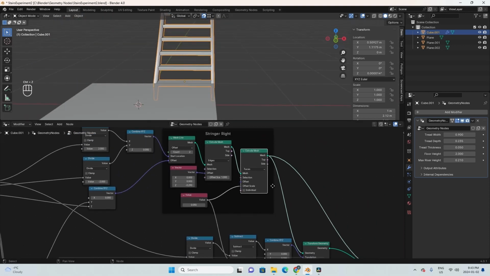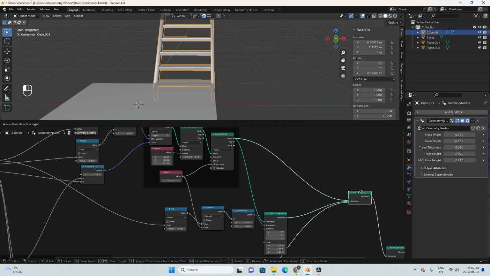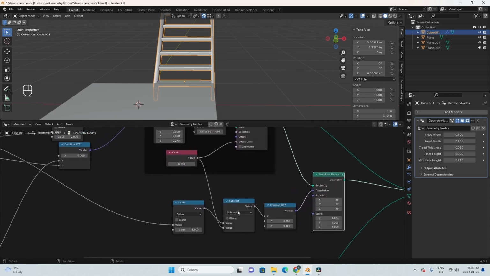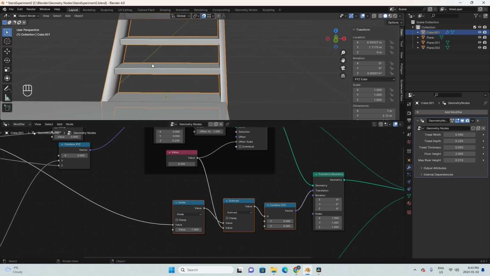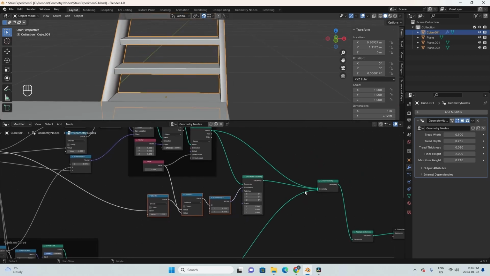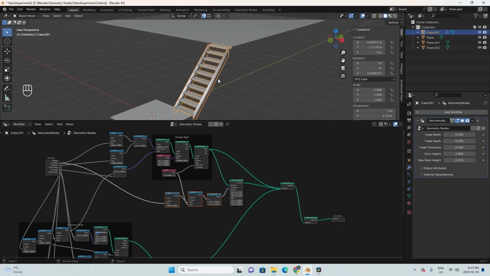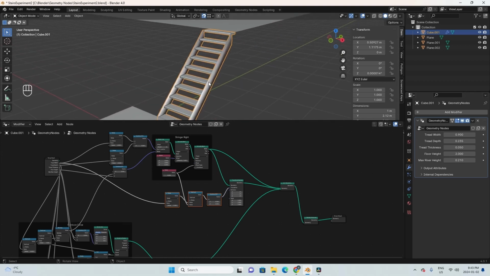To get a second stringer, I joined the geometry of the first one, and I also plugged it into a transform geometry node, and then applied some more math to move that stringer over to the other side, and plugged that as well into the join geometry node. And there, now we have a nice functional stair. We can edit all the parameters here, and everything should update automatically.